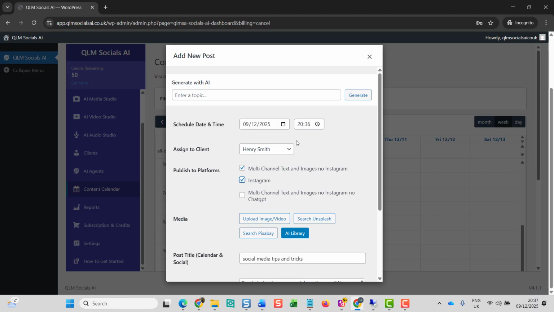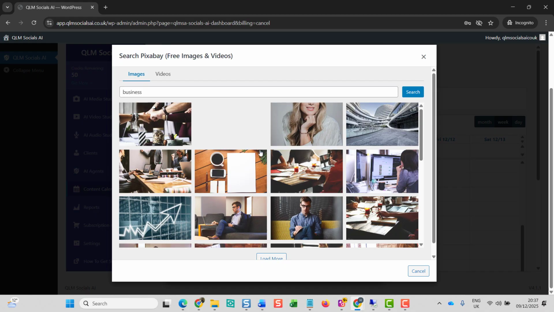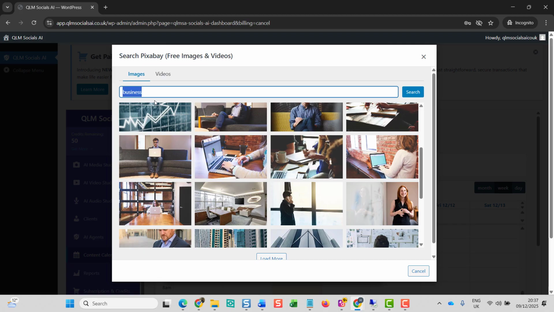Then you choose a picture. You can either upload a picture. Again, if you want it to go to Instagram, it better be square, otherwise it's got a high chance of being rejected. Or you can use one of these, Pixabay, and you just choose any image. You can search for images.